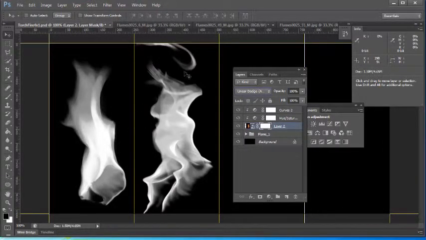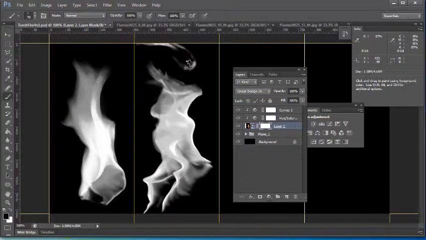And all we want to do here is the same thing we did here. We want to go into our layer mask, make sure that we're painting black, and we want to paint out this stuff up here. Like that. That looks about right to me.